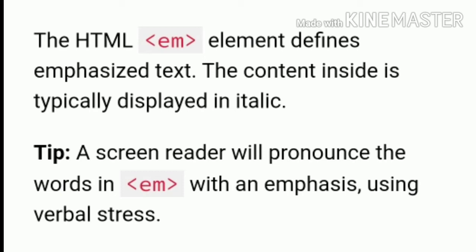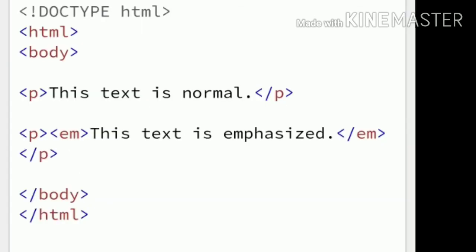After that you can go for the em tag. What is the emphasize tag? The em tag. The HTML em element defines emphasized text. The content inside is typically displayed in italic. A screen reader will pronounce the words in em with emphasis, using verbal stress.